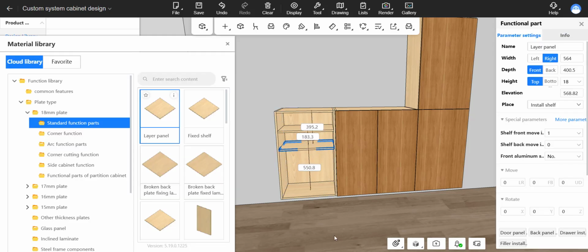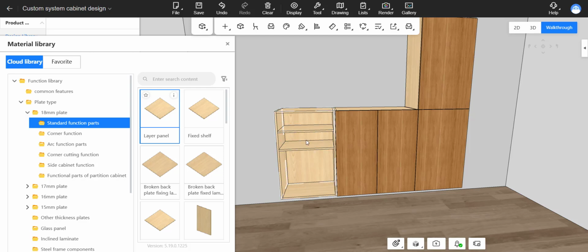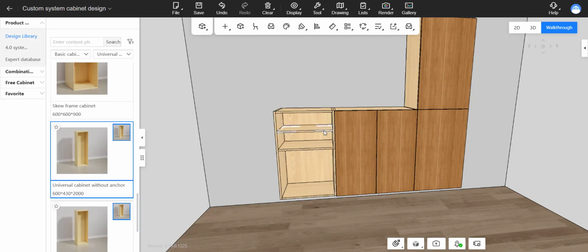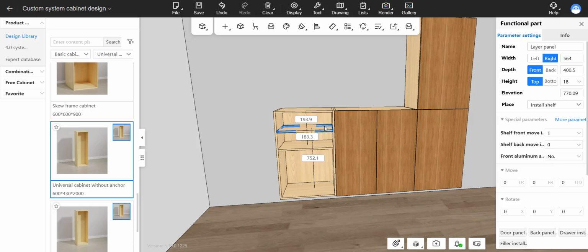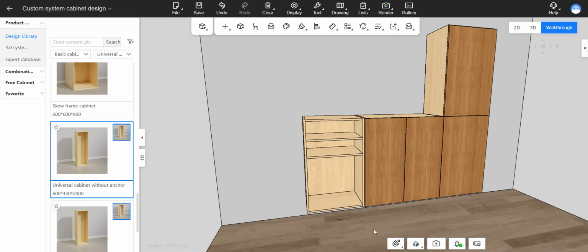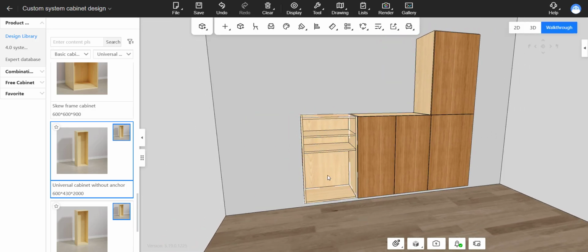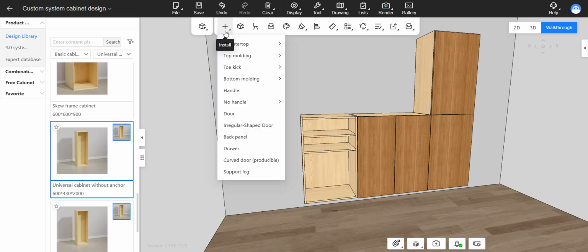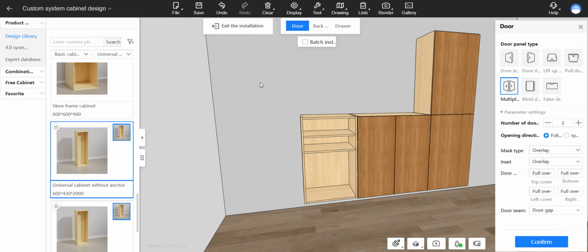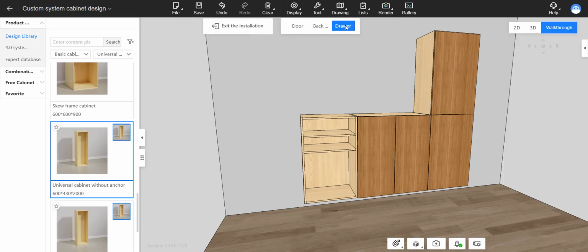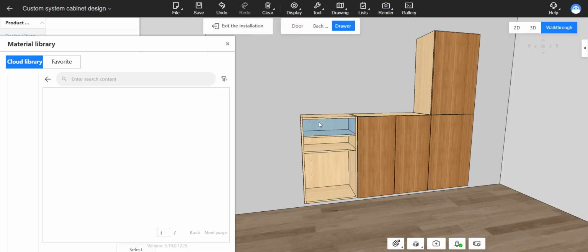So here you can imagine this is going to be our drawer on top, but on the bottom we're going to make it our flip door cabinet. Let me position it nicely first. Alright, by right we have two parts already. So go to install door, but change to drawer. This one is our drawer.